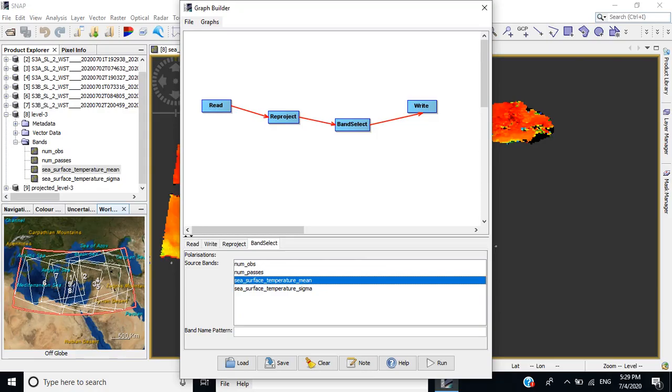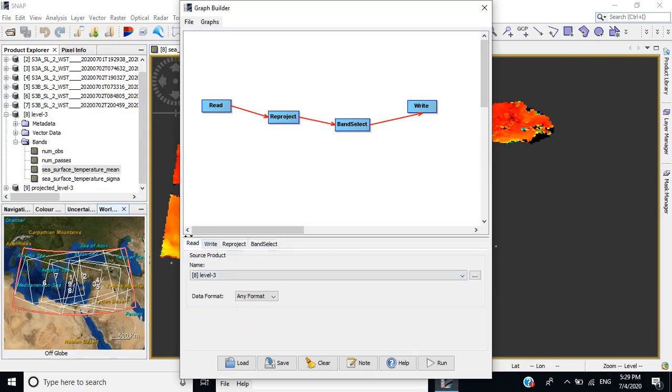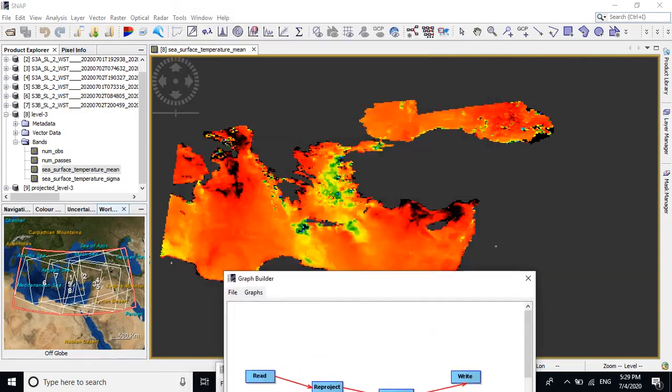Okay, so now you choose all the parameters in the read, the input and the output, and the reprojection and the band select, and you just click run. It will run. It will not take any time. So we'll see the result here.